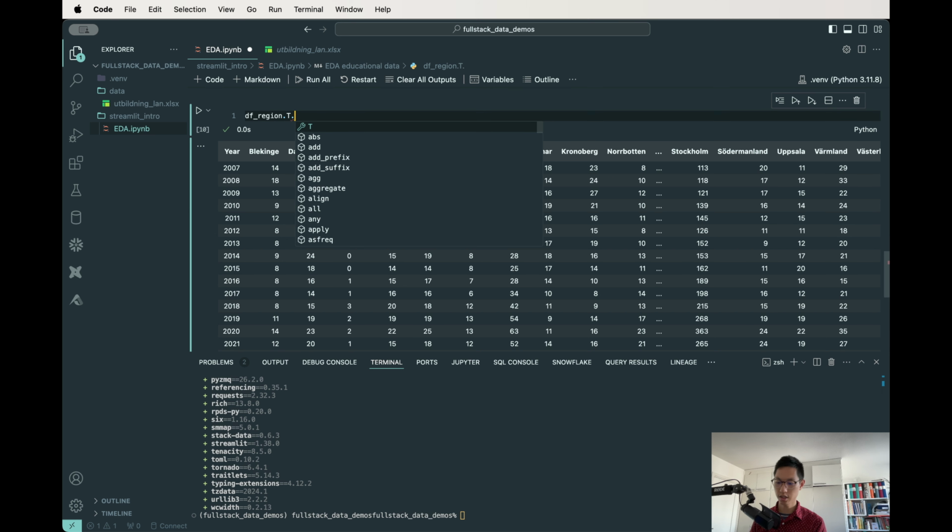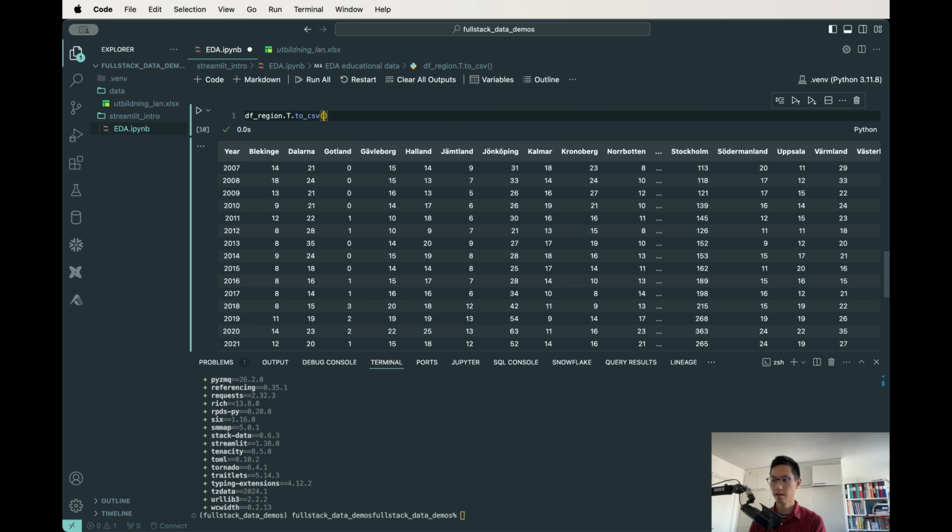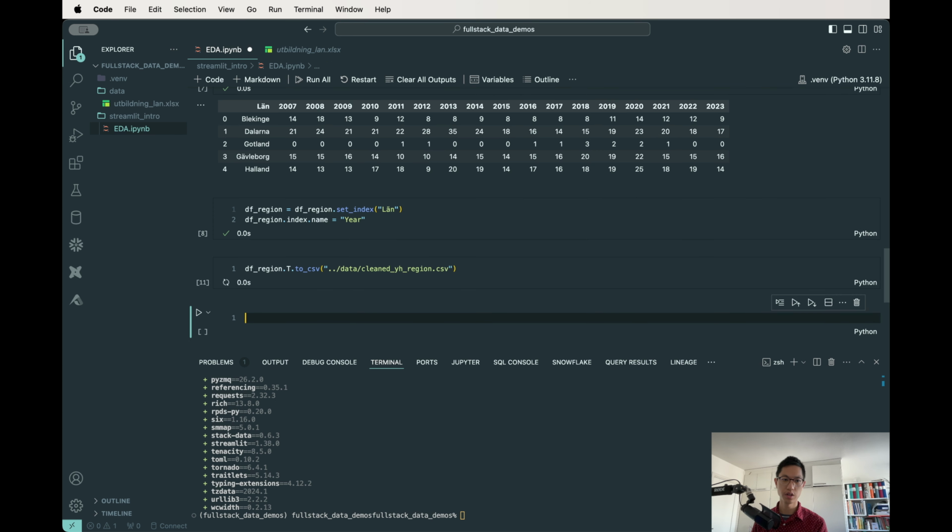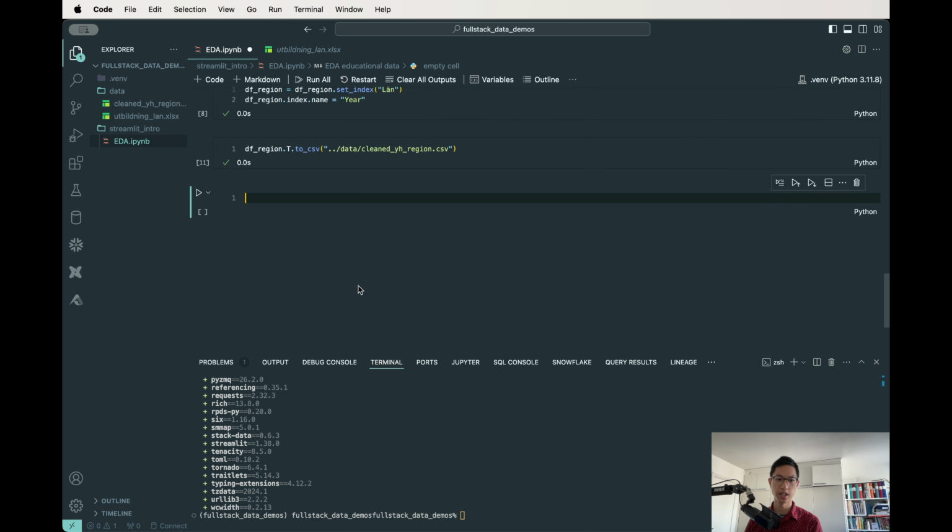So we do it like this, .to_csv, and so this is the clean data. I save the cleaned data as cleaned_region.csv. So then we get another file here, the exported CSV file with the clean data.